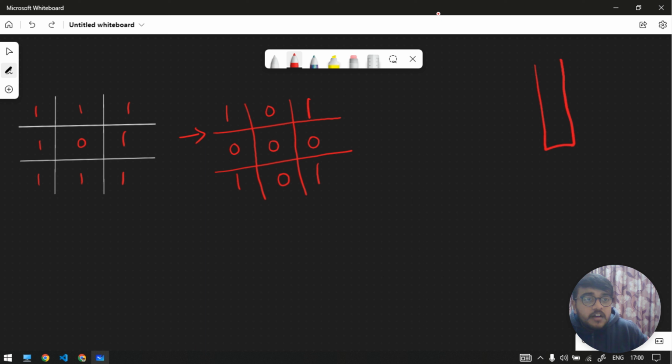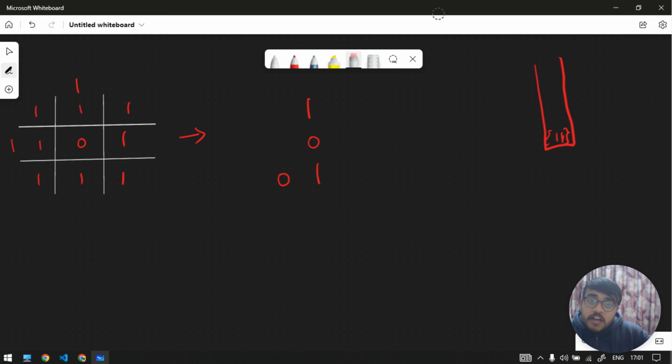First, I will take a queue and traverse the matrix, and if at any point I find a 0, suppose its row and column number is 1 and 1, I'll push 1 and 1, basically the location, into my queue. Then when I traverse the queue, I'll find the column number and the row number.